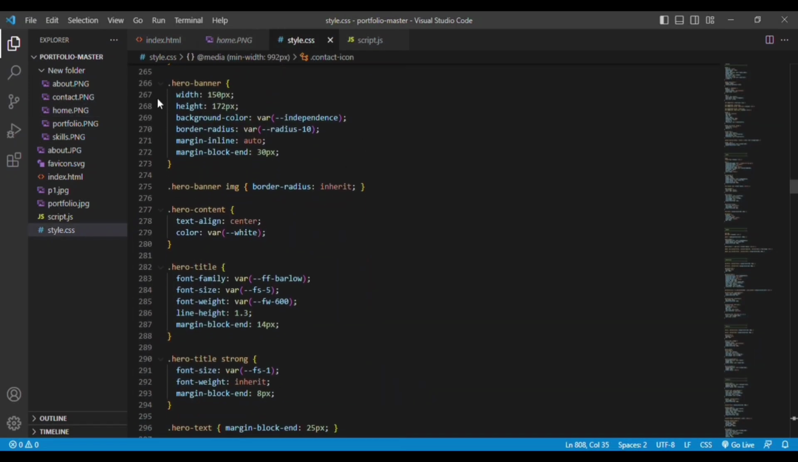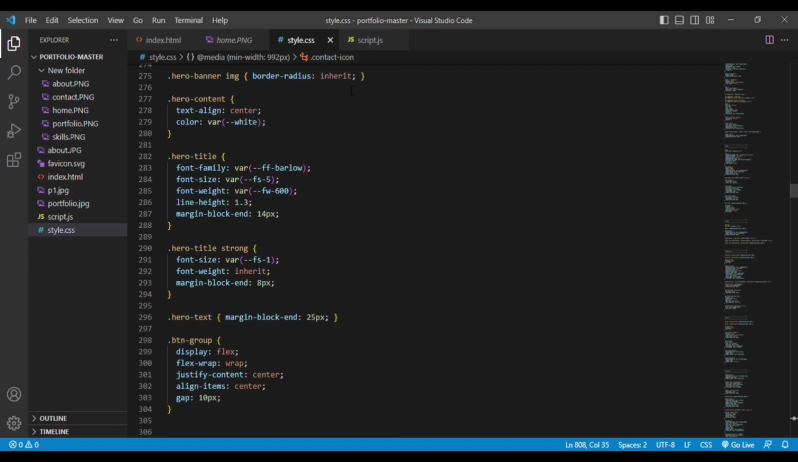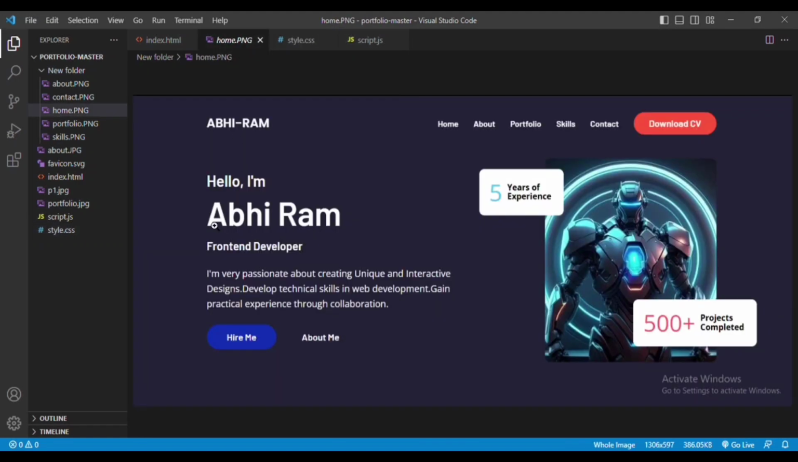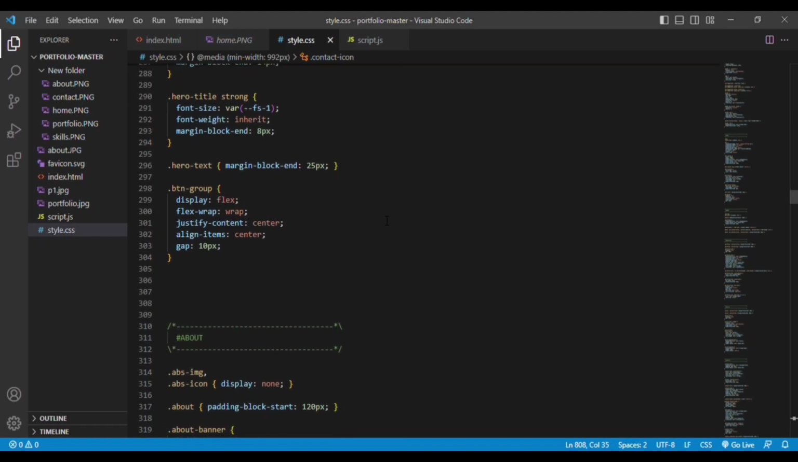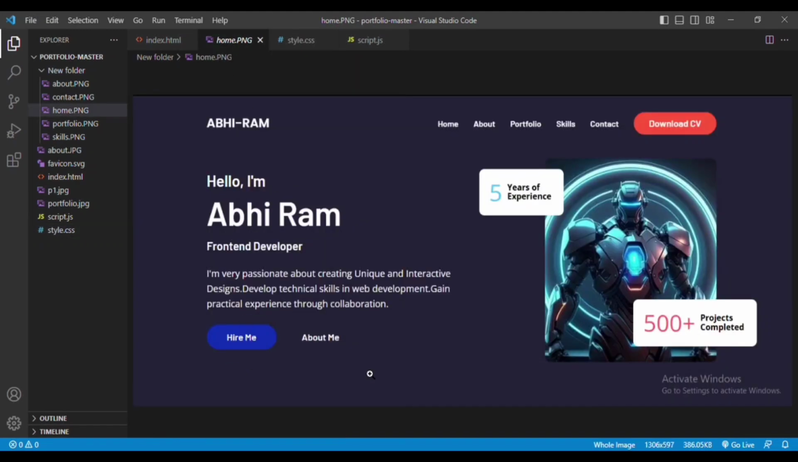Then we have the hero banner. For the hero banner, we are giving width, height, background color, border radius, margin-inline, and margin-block. And for the image, we are giving border-radius inherit, and for hero content, text-align is center and color is white. Now you can see the entire text is in white color and aligned exactly at the center of this particular section. Then the hero title and strong elements, and the button group is nothing but display flex, flex-wrap wrap, justify-content center, align-items center, and gap of 10 pixels. You can see both of them have a gap of 10 pixels, and they are aligned exactly at the center of this particular domain.